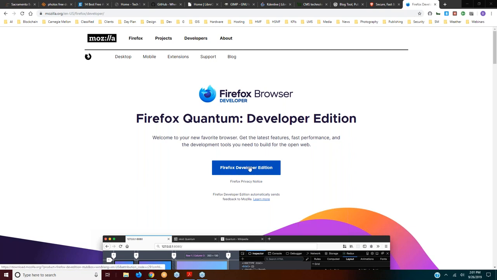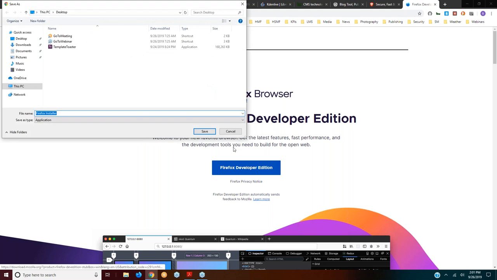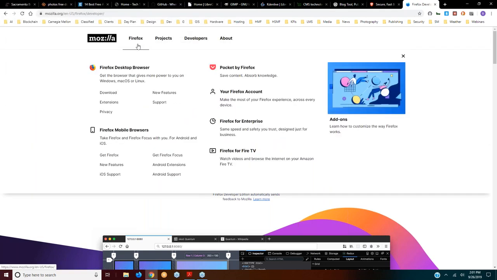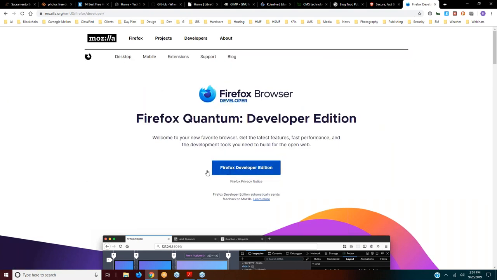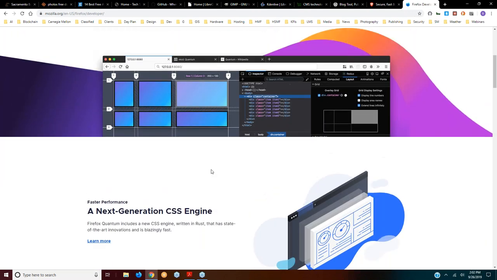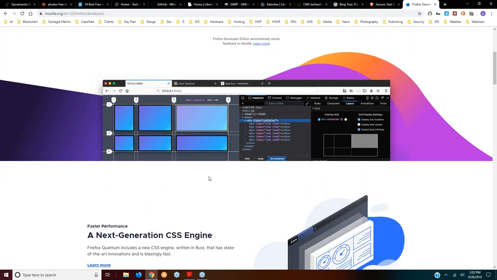But you can download it right here. And let's see if it lays a list of the features out. Well, it just wants me to download now. But I'm sure there's someplace up here where it talks about the differences and the more advanced features that you get with Developer Edition. It works pretty much the same in terms of browsing the web. You're not going to notice much difference there. But as a developer myself, or if I want to see what's going on behind the site I'm looking at, all of these different features are built right in.